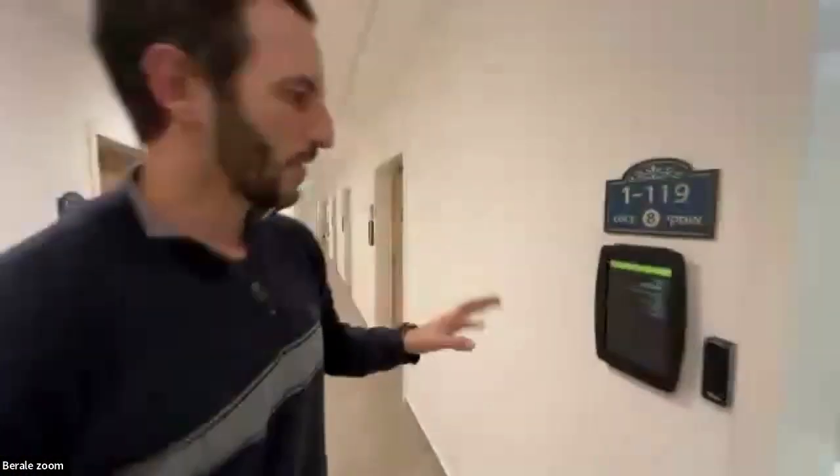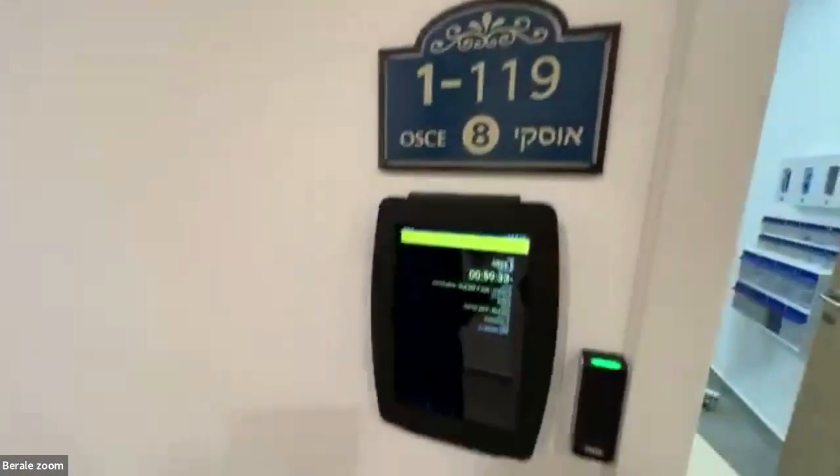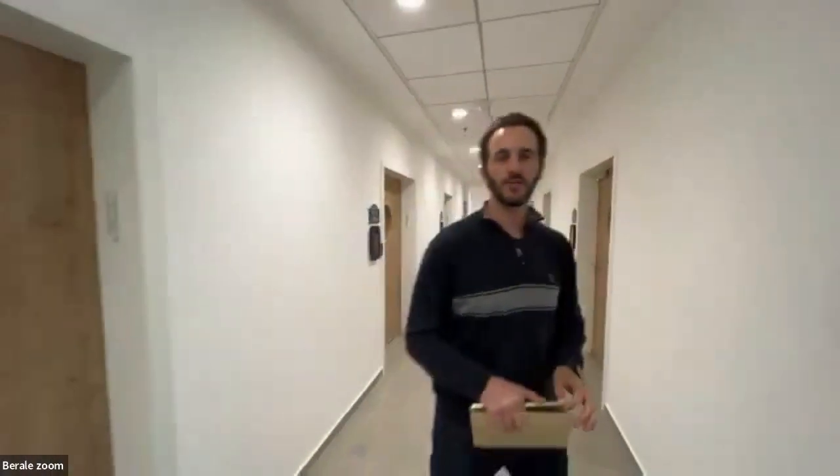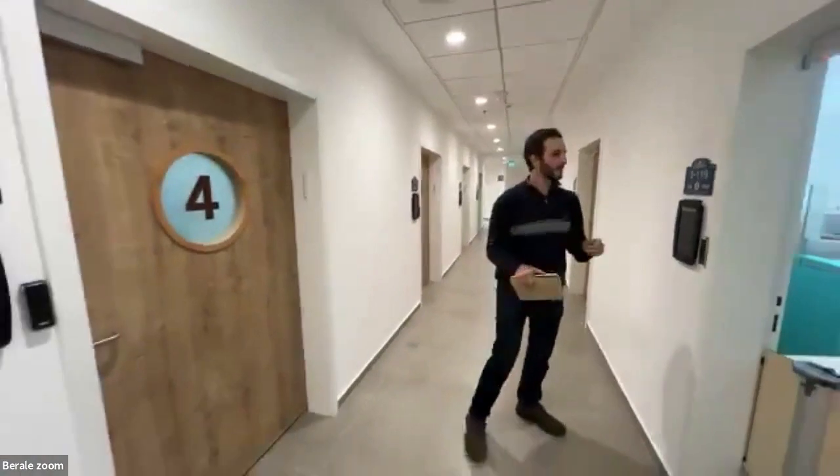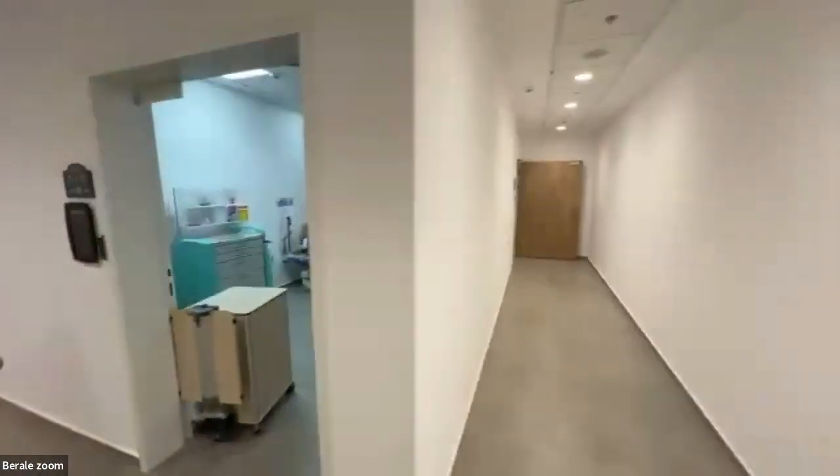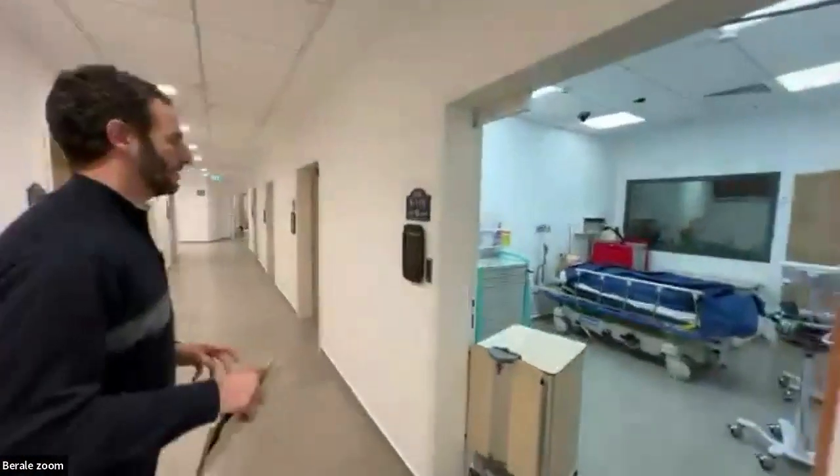Okay, so here is the entrance to one of the rooms. This is the OSCE floor. We have 8 rooms over here, and this is the central corridor where the students come in through. And on the outer corridors, we have control rooms, which we're going to take a look at next.